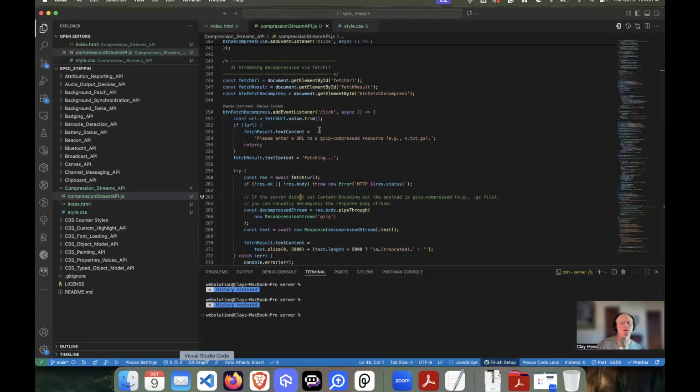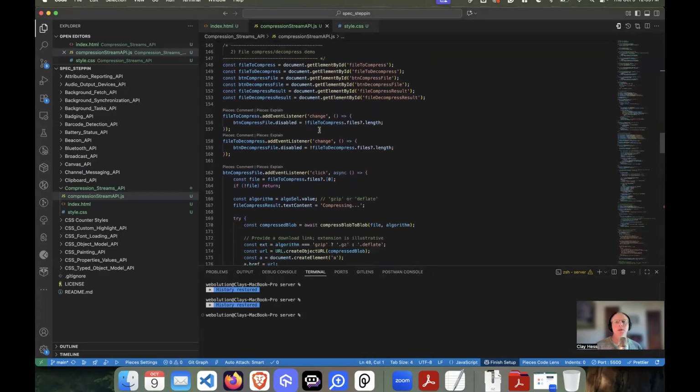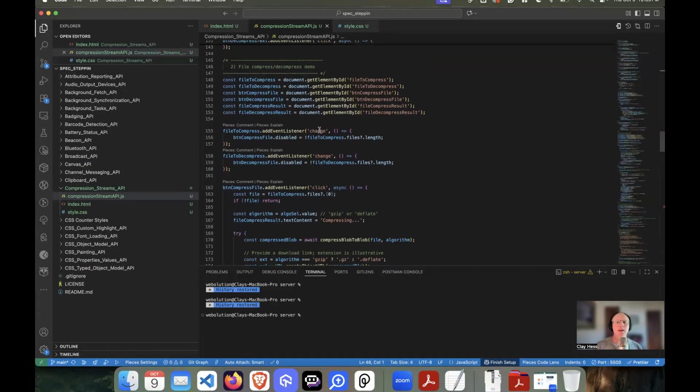But if I flip back to the code here, let me go back up to this file compress decompress demo section, and I have it commented so you can see it in its bytes here. So basically, I just grabbed the pieces of the DOM that I needed, listened for any changes to the buttons and all that stuff and the files that I'm grabbing.